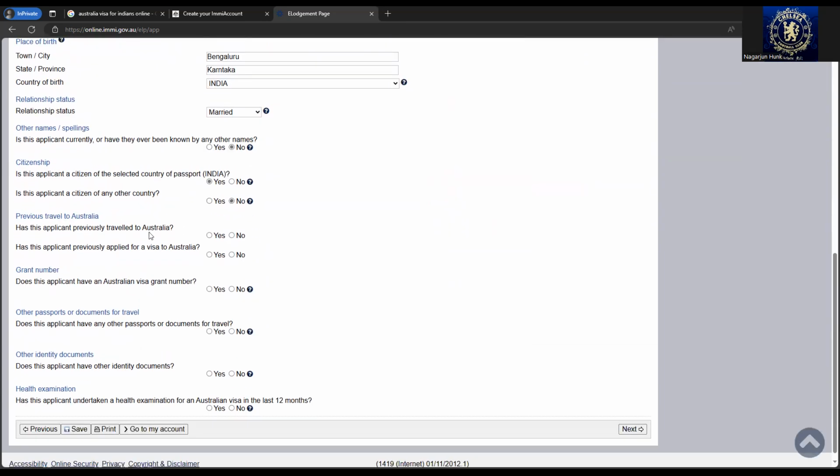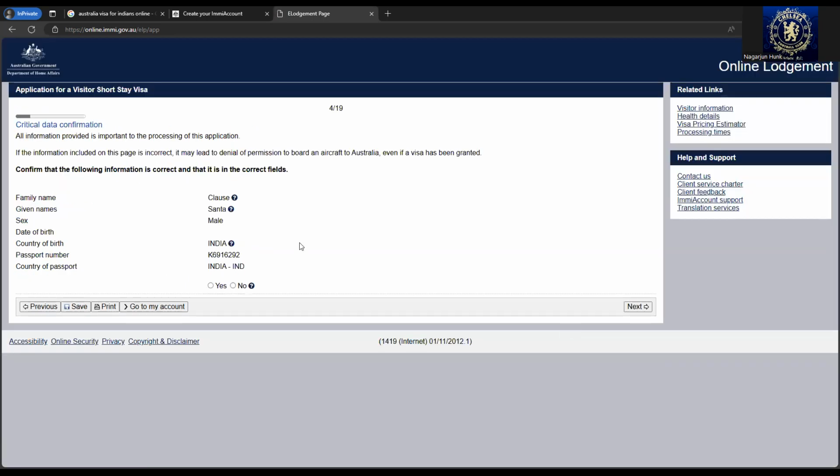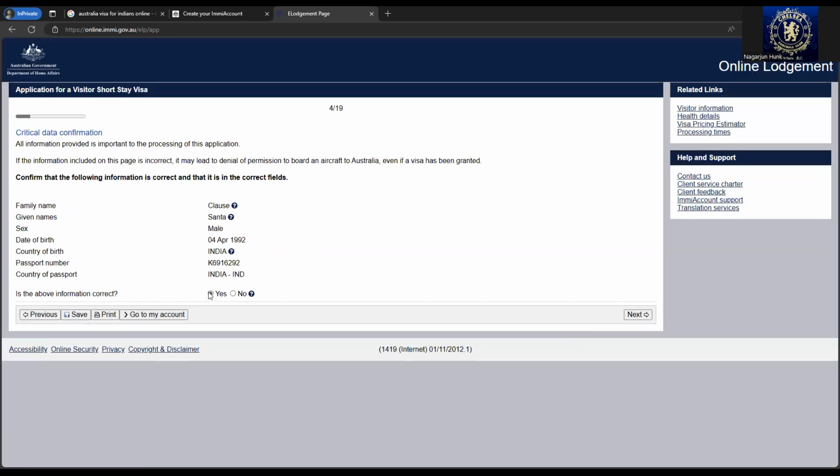No. Has this applicant previously traveled to Australia? No. Has this applicant previously applied for visa to Australia? No. Does this applicant have an Australian grant number? No. Does this applicant have any other passports, documents? I'll just select as no, and this will also be no. So I'll just click on next. And here you can see, is the above information correct? It's just asking confirmation. So I'll just click on next.